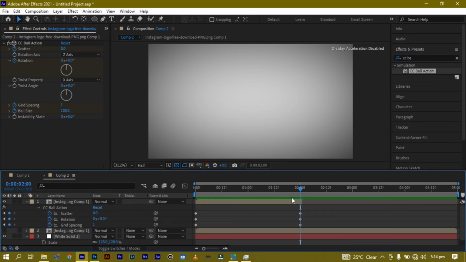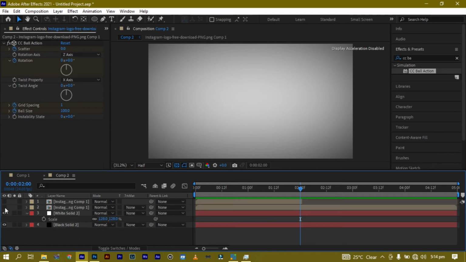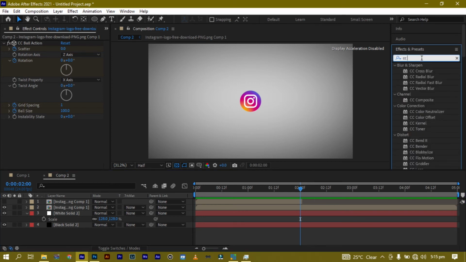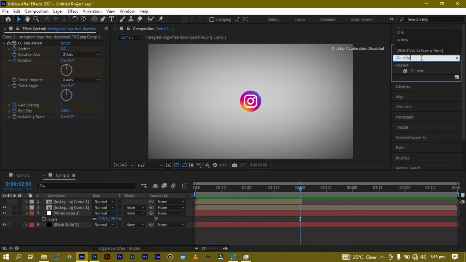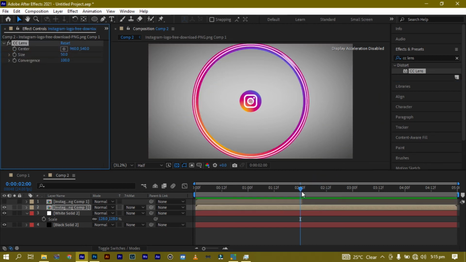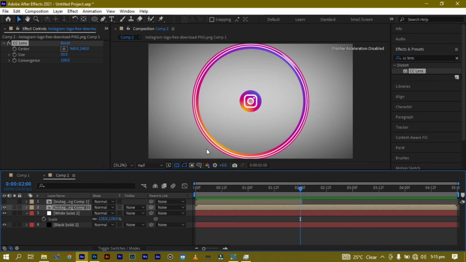So let's hide the first layer, shrink it down, and open the second layer. Now for the second layer, we're going to add an effect, CC Lens. So apply it to the second layer. At the end of the animation of the first layer, make a keyframe for size.